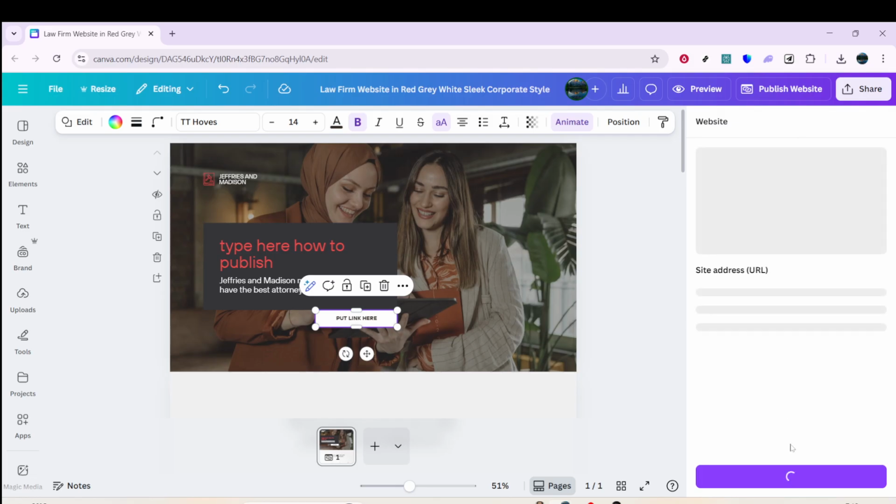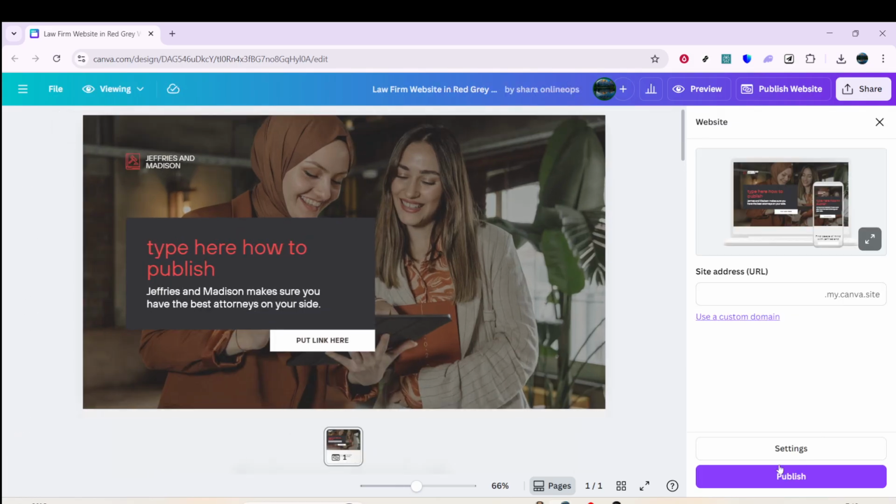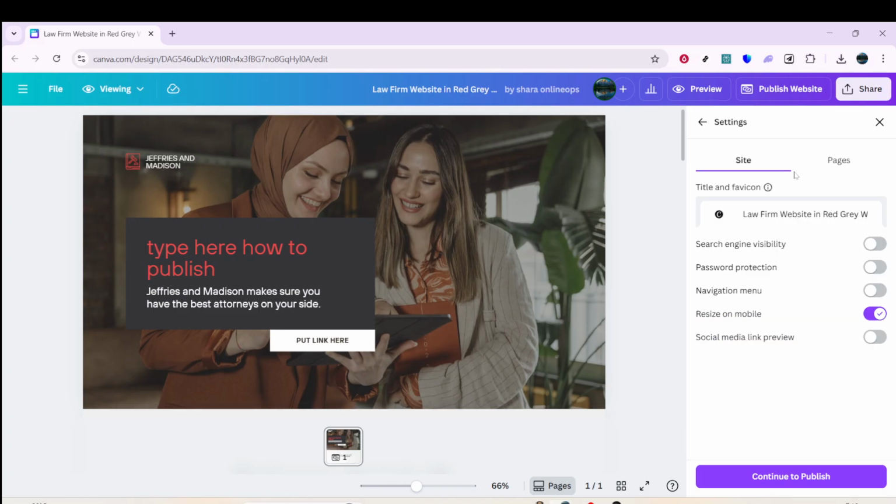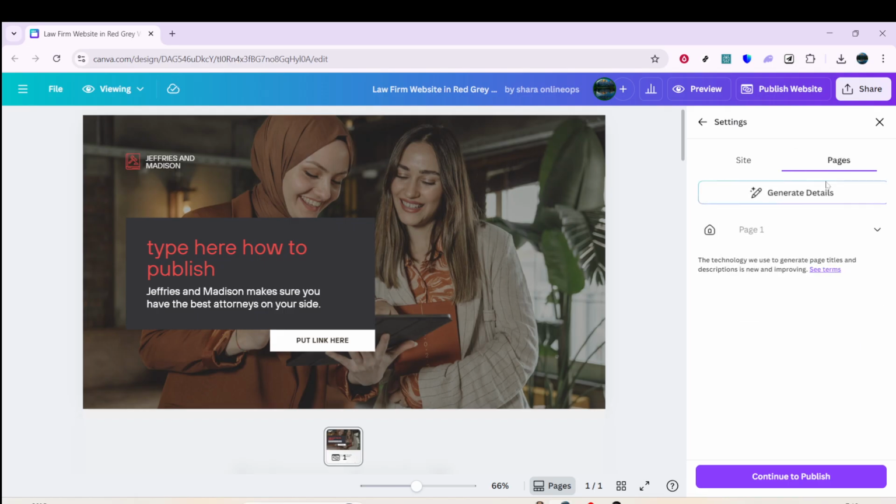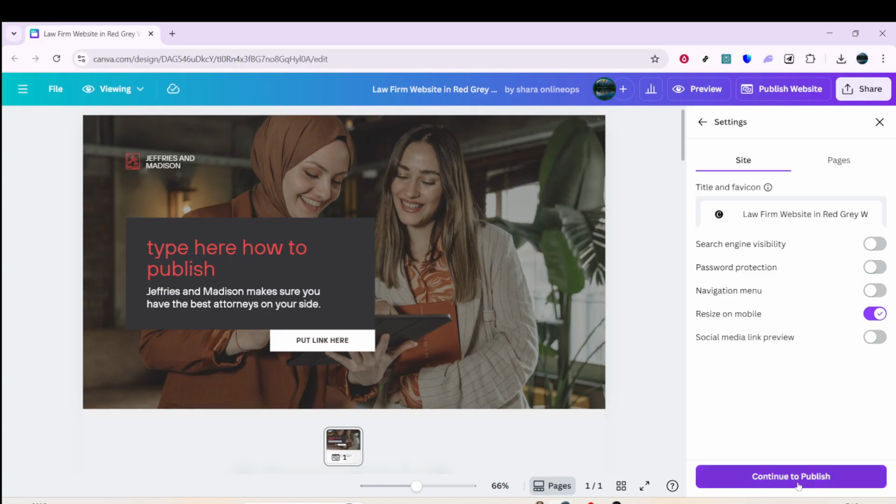Then go to the website option in the top right and select Settings. Here, set your page title and an SEO description if you want to improve how your site appears in search results and link previews. Keep the title concise and descriptive, and write a brief description that summarizes what visitors will find on your site. Click Continue, then Publish to push the site live.